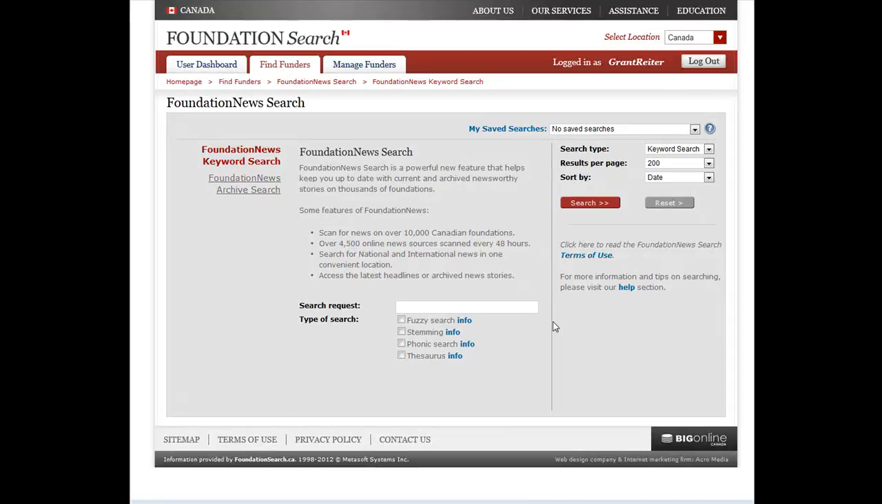Foundation News Search is a keyword search tool that helps keep you up to date with the most current and archived newsworthy stories on thousands of foundations. Over 4,500 online news sources are scanned every 48 hours, giving you access to the latest headlines for the foundations you're interested in. The Search Request field here is like the fields you find on the other keyword search pages. It can take either simple or Boolean type searches.